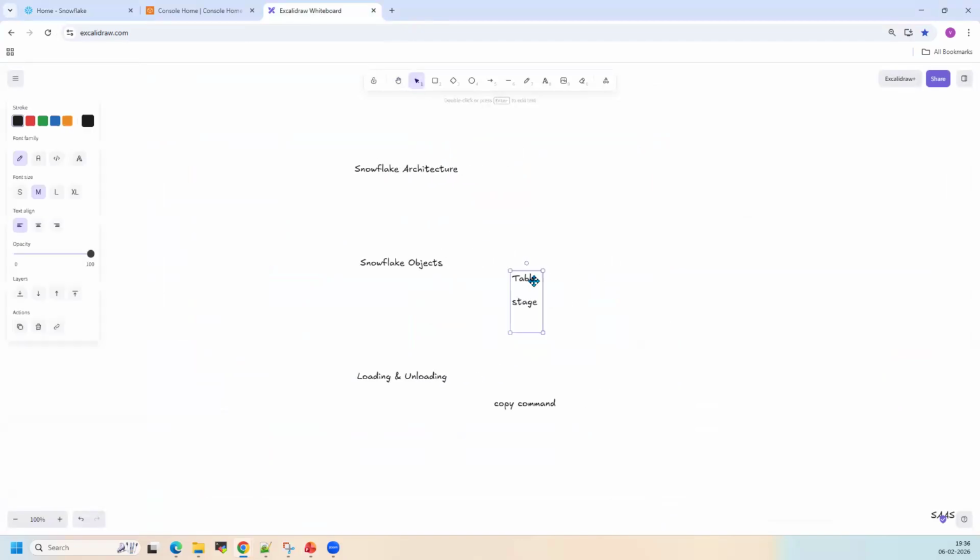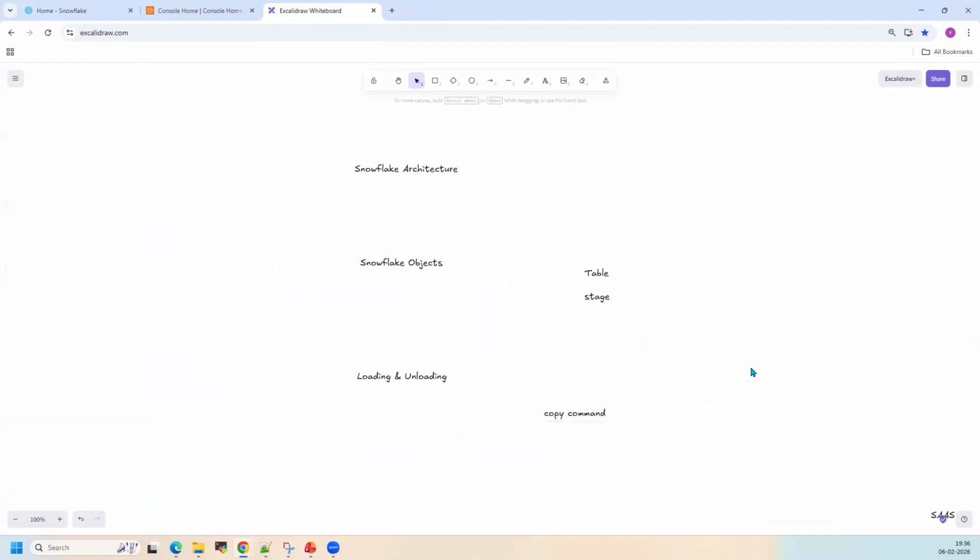We already created a table, we created a stage, and we did a copy command. So we are going to see how the data transfer happened, how the data movement happened. We had multiple cloud accounts, so how the data flows from one account to another account, we'll discuss in detail.